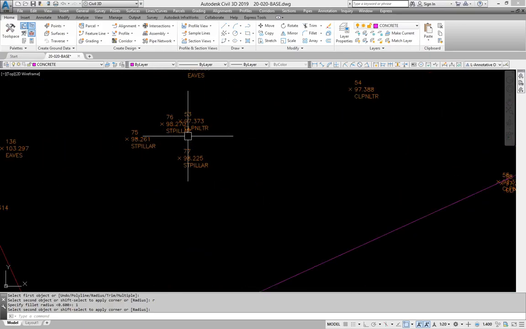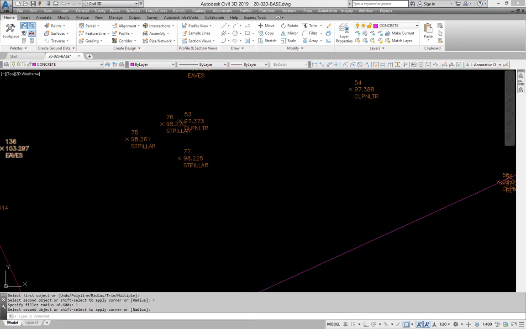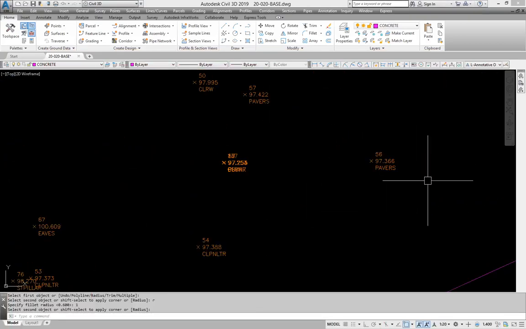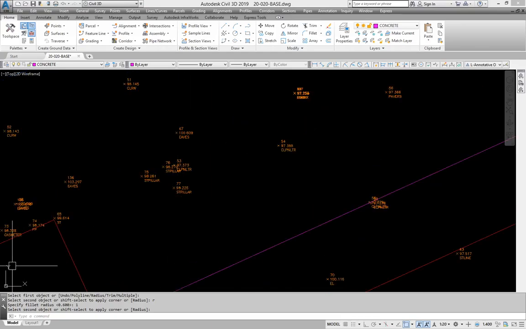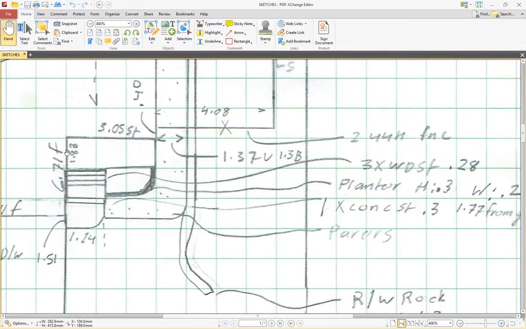Let's see, what else do we have here? Just looking at the pictures, so we got some steps and all that. Let's see if we have shots or not. I don't think I have shots for the step corners. Okay, so I don't have survey points for any of this stuff here, I don't think. So I'm going to use the dimensions on the field notes.